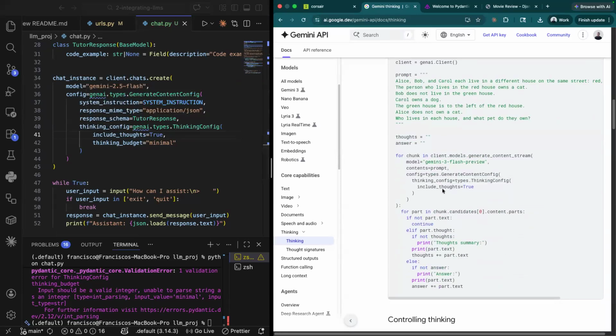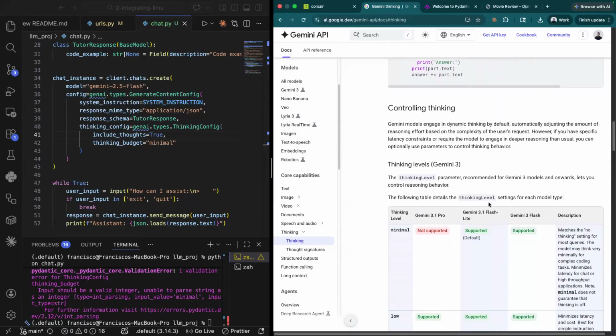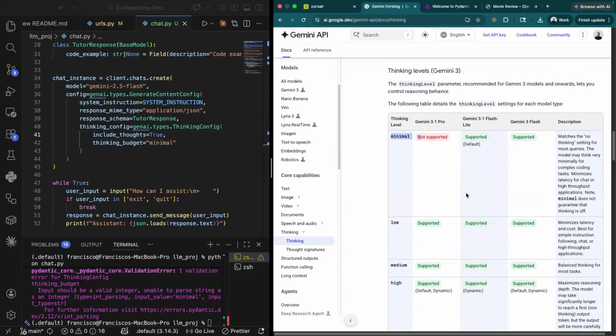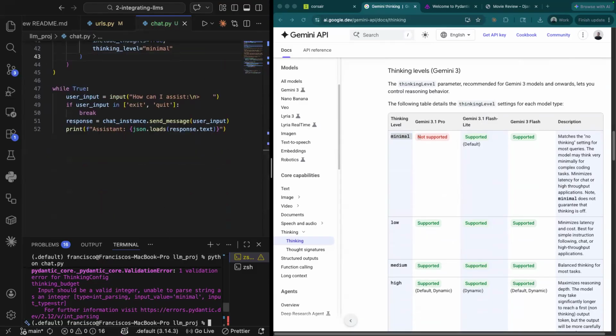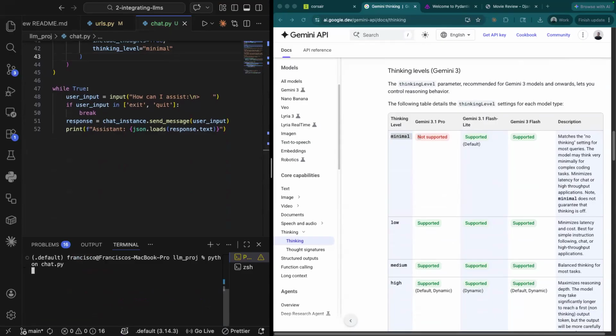All right. If I continue going on here, that's include thoughts, controlling thinking. Nope. Yeah, those are the different thinking levels. Oh, it's thinking level, not thinking budget. I apologize there. So let's go ahead and do thinking level. All right. Now let's go ahead and try to run this. We have our chat. Right now I have it as minimal.